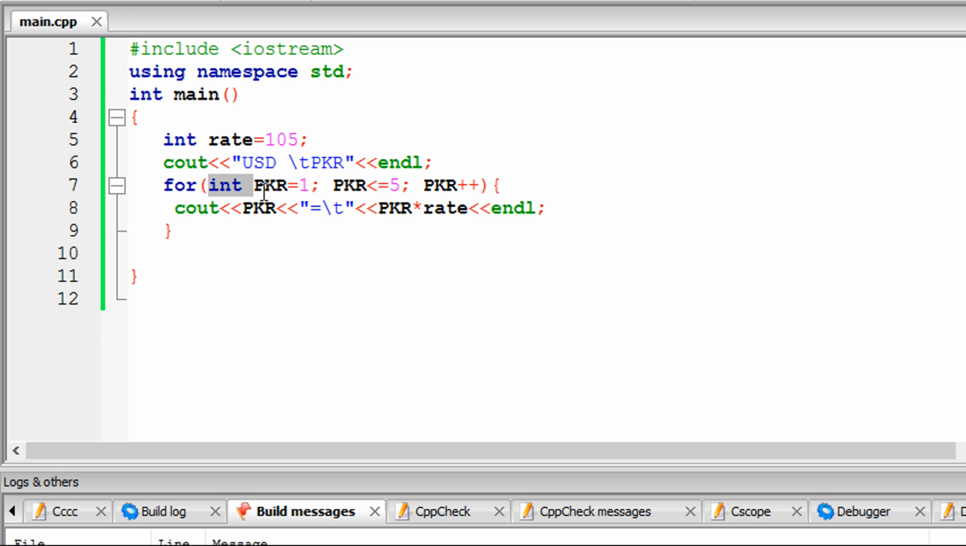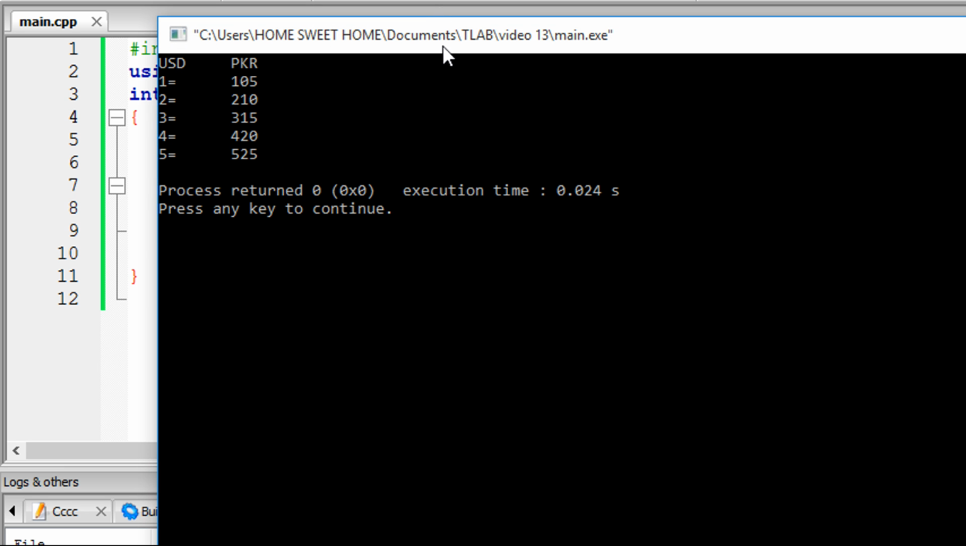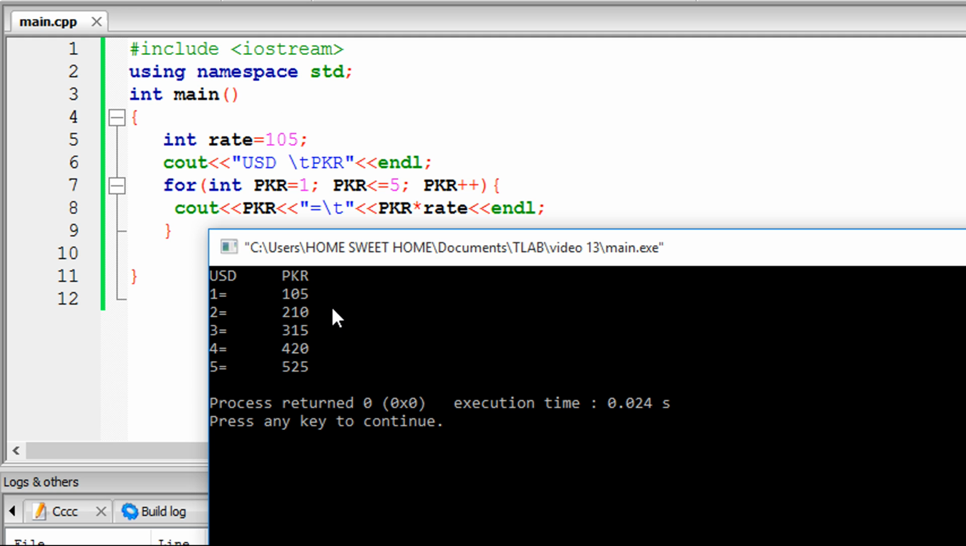Before building and running, these were the three parts of our for loop: initialization, condition testing, increment. Remember it that way. Now if we build and run, you can see that our program runs perfectly. It remembers that int rate is initialized to 105, and then prints out on the screen USD, a single space and 4 spaces, PKR, and that line.